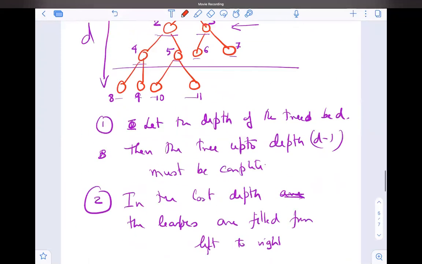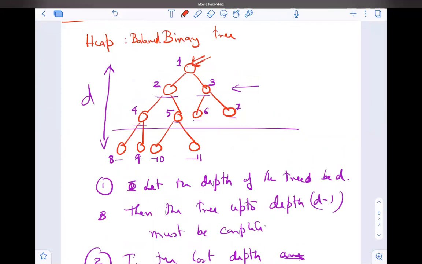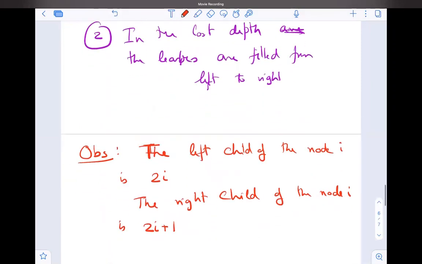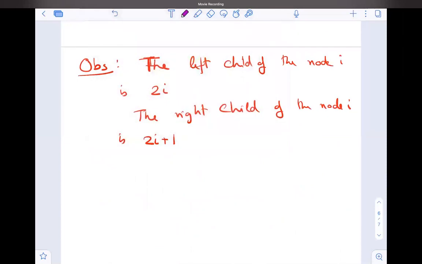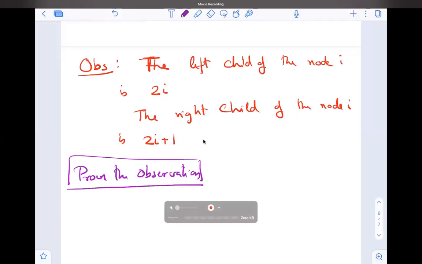Think about what the definition of the heap is, and I have numbered the nodes in this way. Then I can talk about the left and right sides. So I'm giving you a couple of minutes and I'm asking you to prove the observation. Why don't you try to do it?